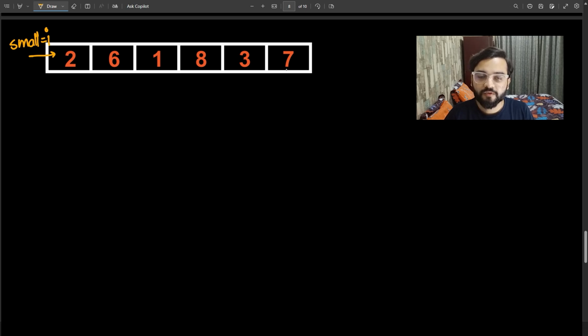Once I complete this traversing, what I will do? The small variable having the index of the smallest number inside the array, I will swap its value with the index of I. So if we see that the smallest number present inside this array is 1, I will simply change the value of this position with this position. So 1 will get swapped with 2.